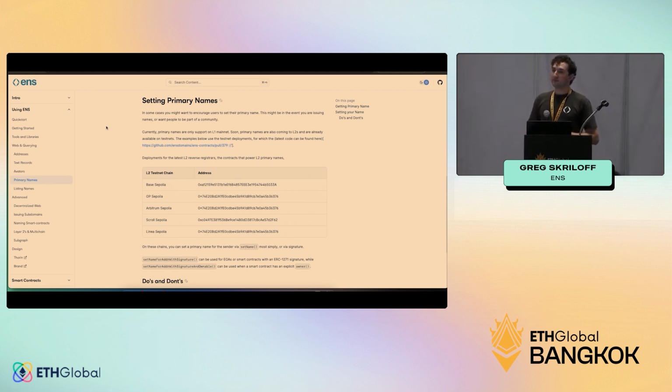Is there any plan to make any name that is not a subname also configurable through an L2? Yes. We actually just announced this week that ENS will be launching a chain called NameChain that is not really ready to be hacked on quite yet. So in the future, yes, but for the sake of the hackathon, no.